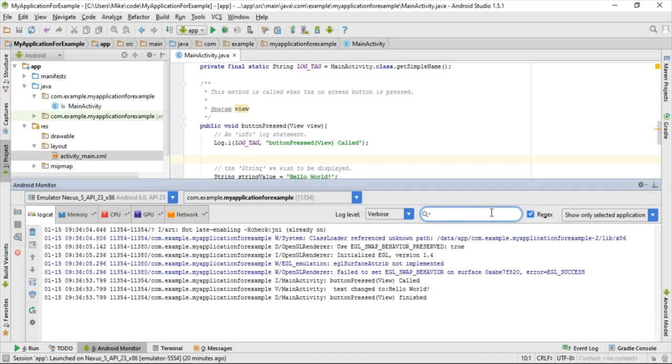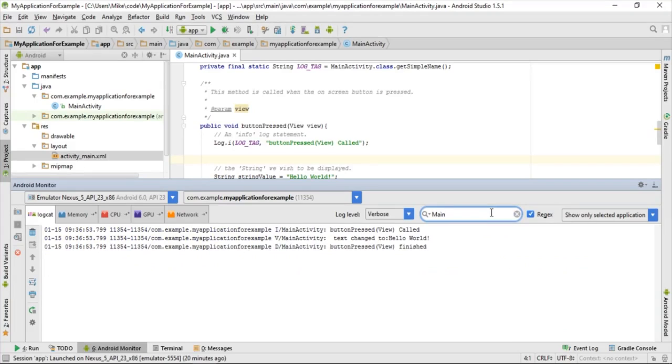You can narrow the search down to a particular class by entering that file's name if its log tag is set to the class name. So for example, main activity. You can easily find all the main activity log statements that way.